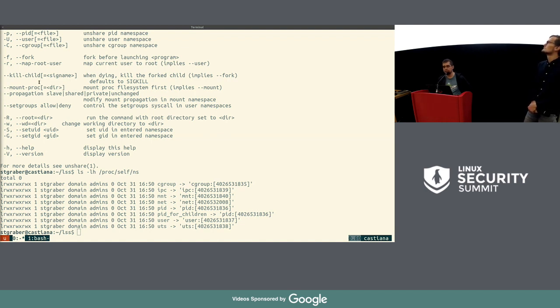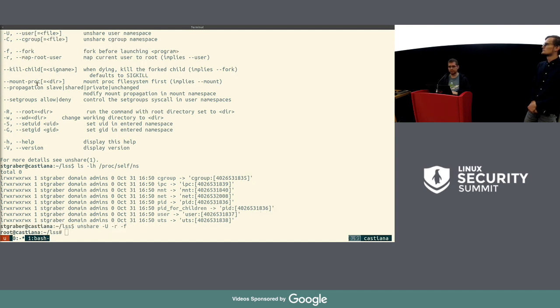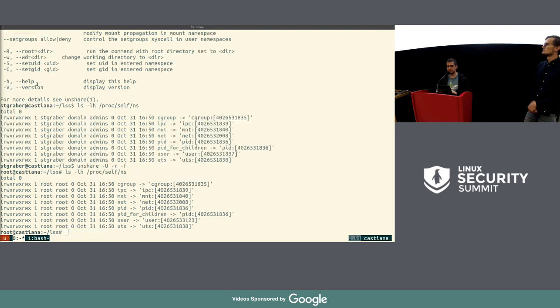So for now, we'll just remember that 837 is the end of the inode of user. And we can unshare, so you want to unshare the user namespace, map root, and fork. And you see that it's now 123. So the user namespace has changed, the rest hasn't.